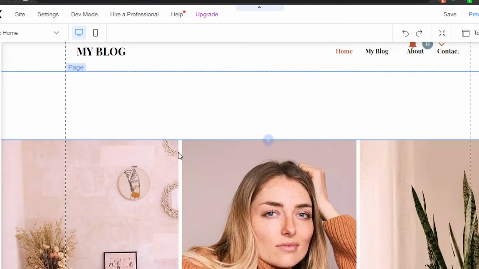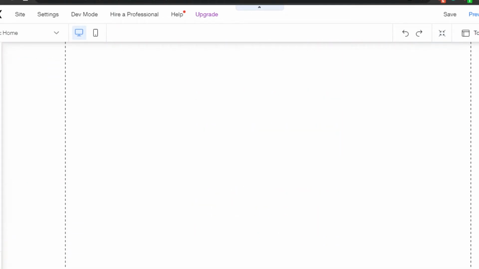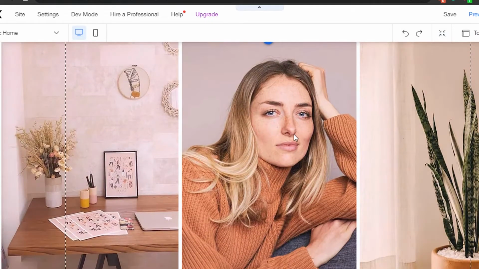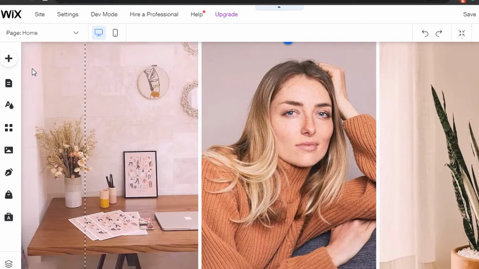So this is the inside of a Wix editor. This is how we create our websites on Wix. This is the template that I chose, right? So now I can go ahead and create a very professional website with Wix.